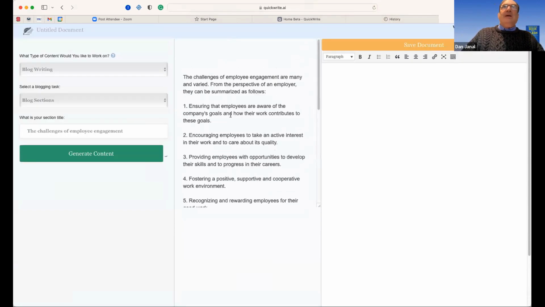Now, how can you take this and make it your own? So, ensuring that employees are aware of the company's goals and how their work contributes to those goals. This is where you would put in your own case study, your own experience, your own ideas, or quotes from famous people or quotes from yourself. And that makes it your own. And in that way, you can turn generic content into personalized content that shows you to be the thought leader and the person that people get to know, like, and trust. So they hire you to lead them from mess to success.